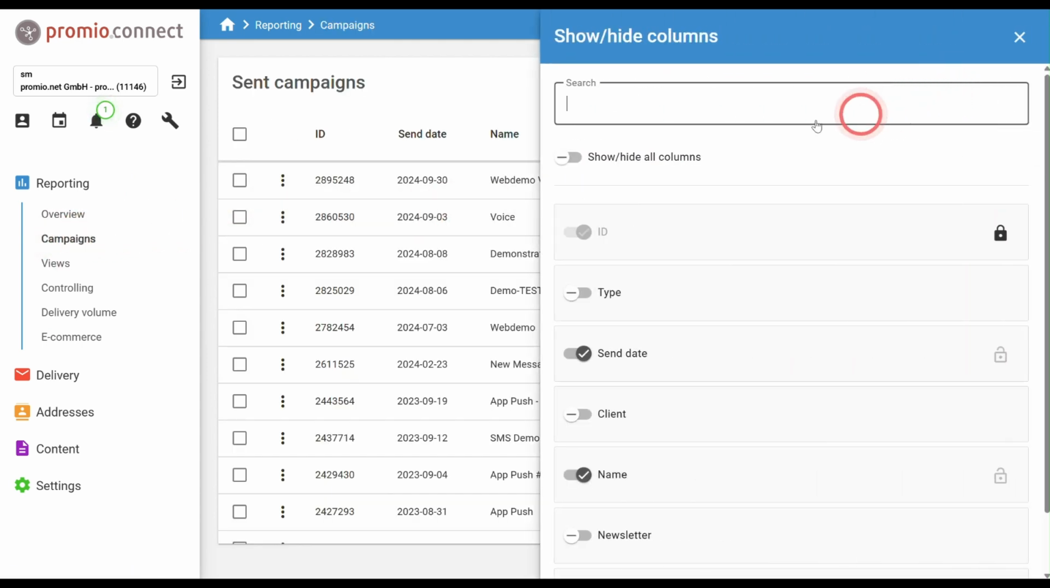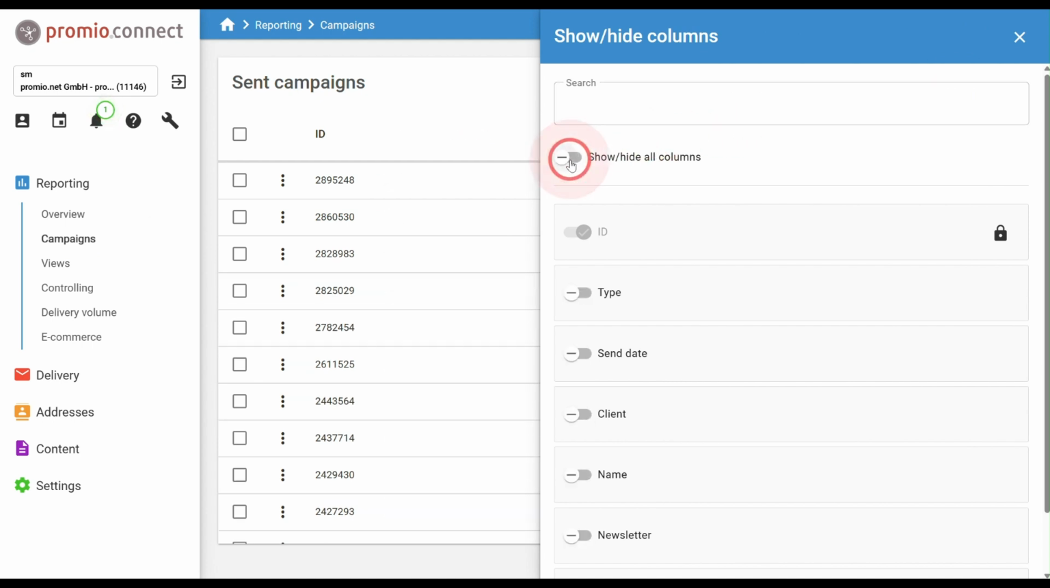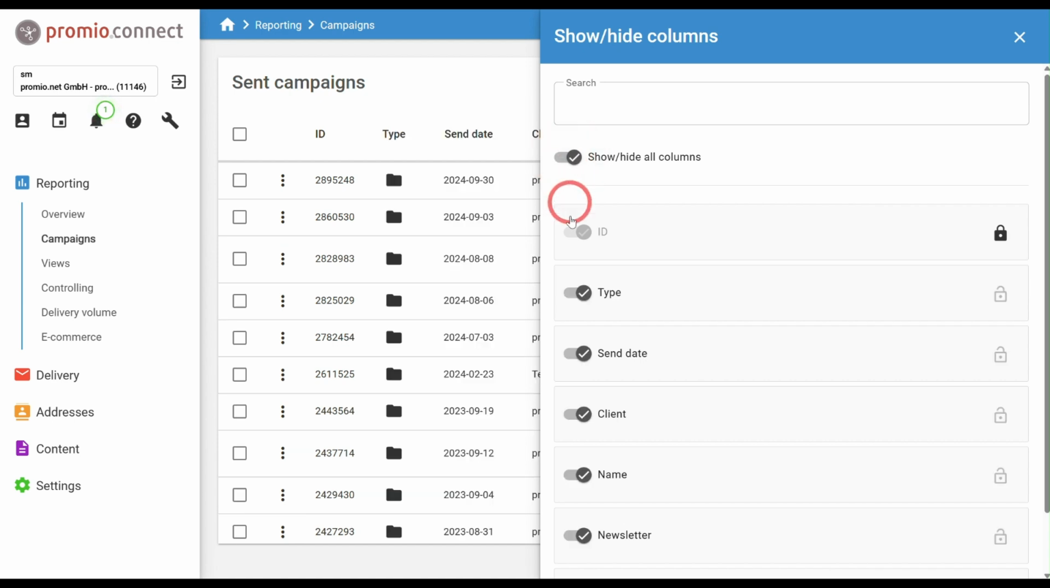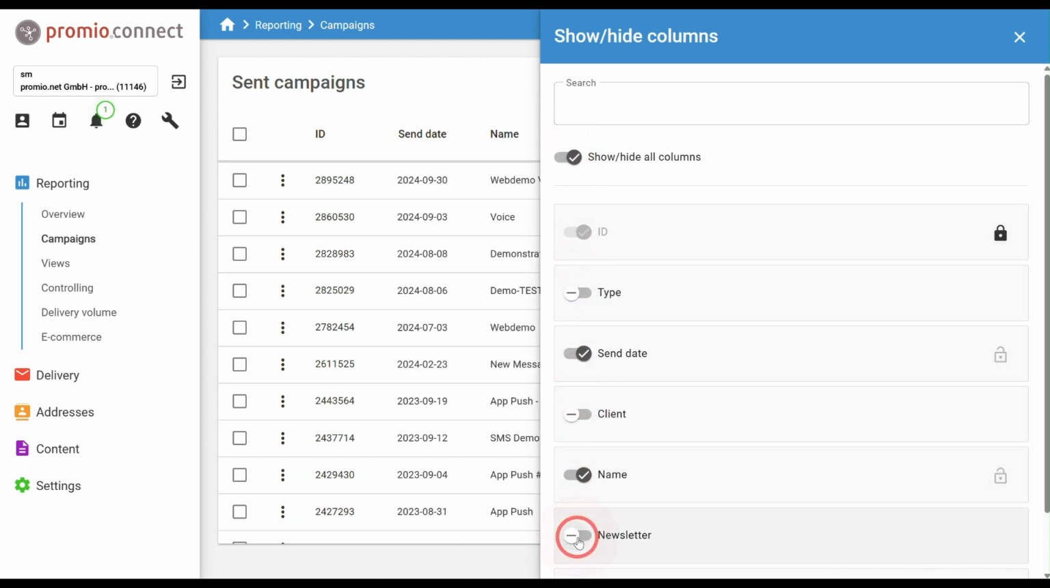Here you have the option to show or hide all available columns as well as to make a specific selection of columns. By activating the switches, you can select or deselect columns. One column must be specified so that a list always has at least one column. This is then the minimum version of the list.